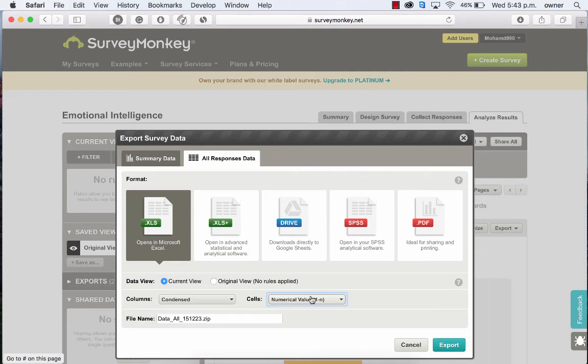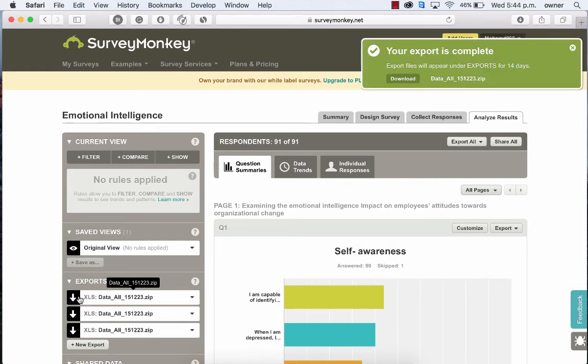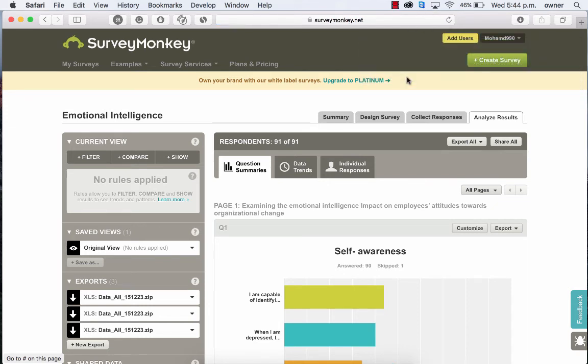Now that we've selected numeric value, all we have to do now is click on export, and that will begin the process of exporting the file. As you can see, it's loading here. And when it's done, you will be able to download that file and then open it in Excel before you can open it in SPSS, or you can just go to SPSS directly to open the file. Now, this file says that the export is complete. All we just have to do is download that file. So click on download. That file will be downloaded to your computer.